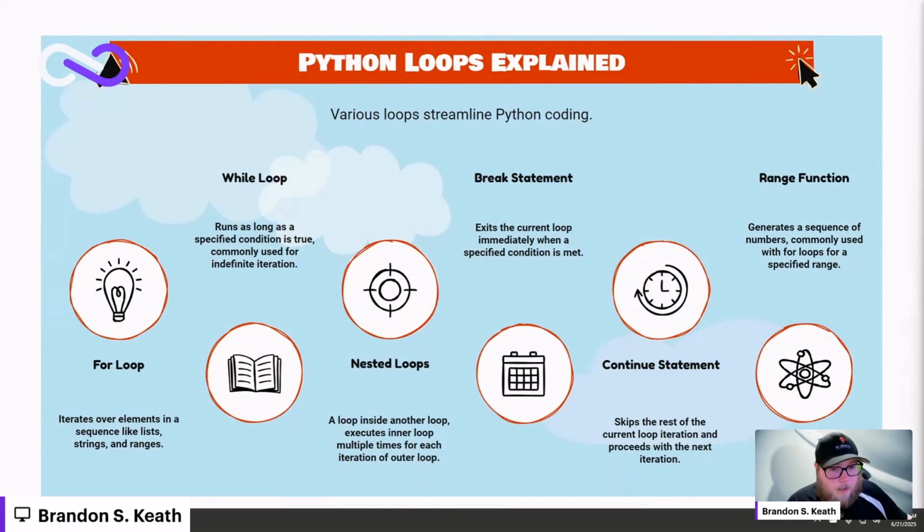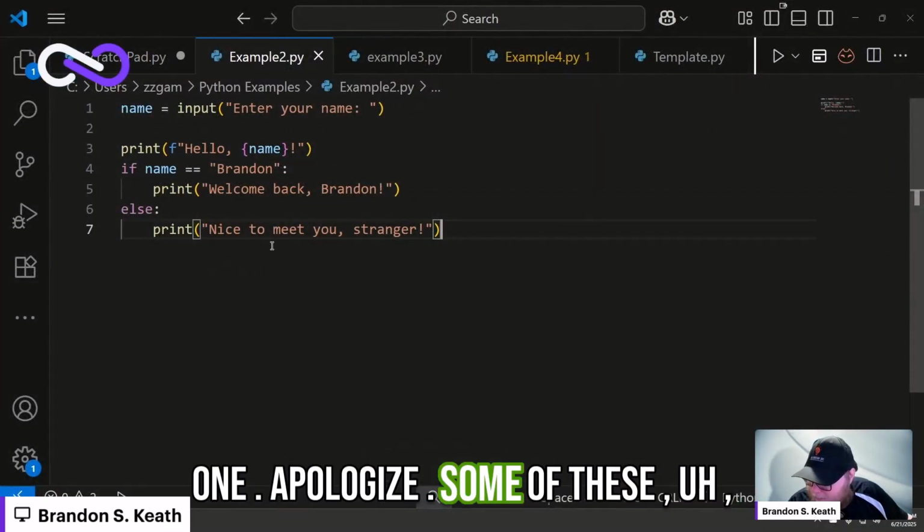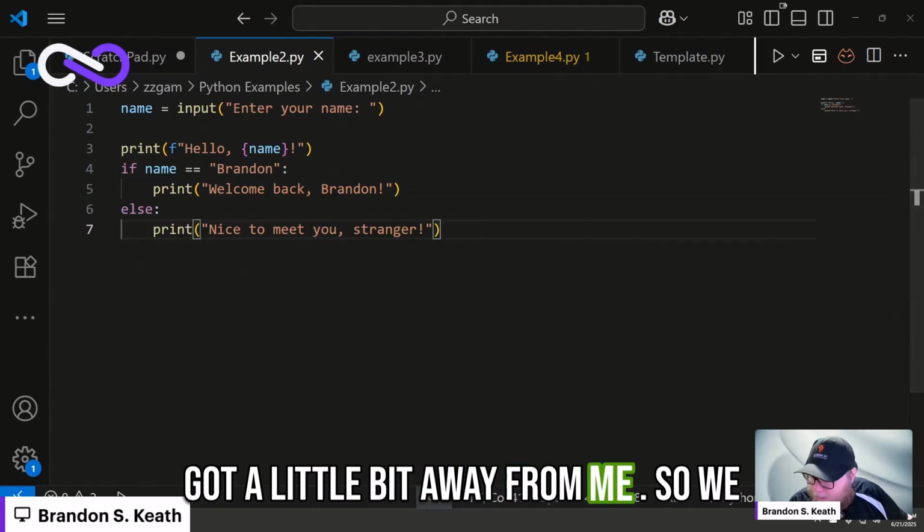And where is... okay, don't have that one. That's fine. Right. So this was the other one. Apologize. Some of these got a little bit away from me.